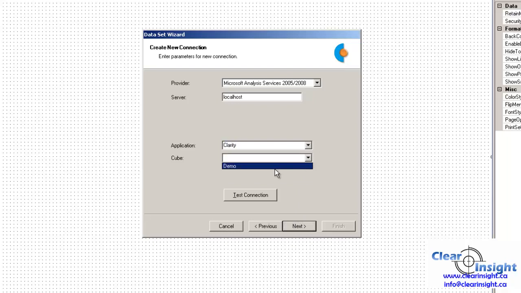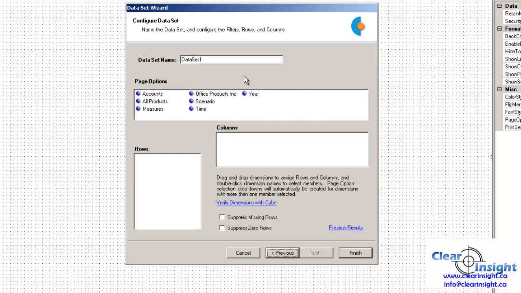So I'm going to connect to demo cube. Just test that everything's good. Now I get to start building my data set. Think about this as the grid that you want to see. I'm going to call this net income. Again, each of these options that we see here, we can drag them from page options to rows or columns, and we also can apply some settings here.